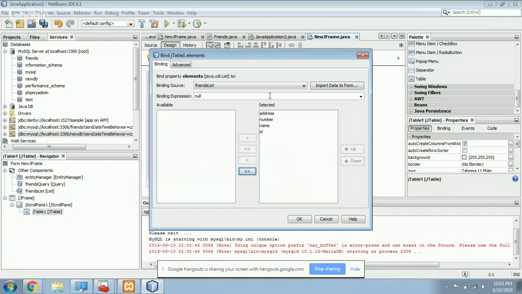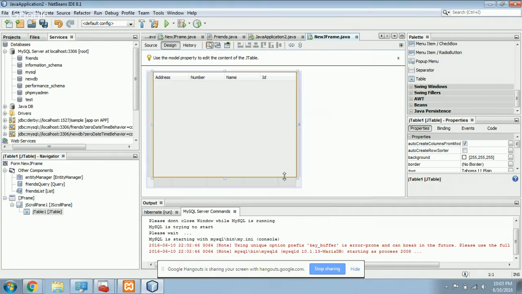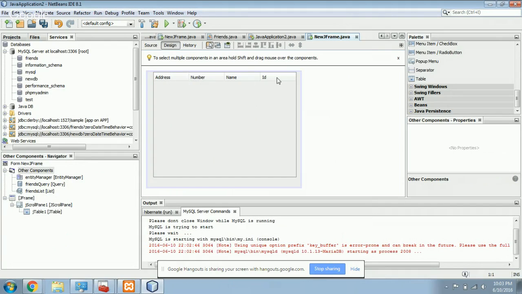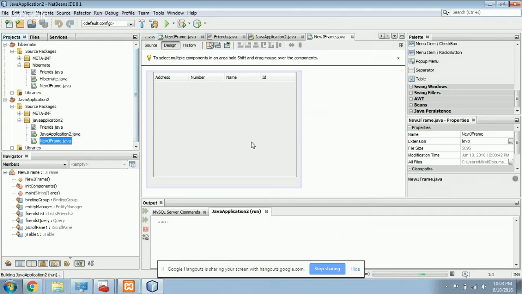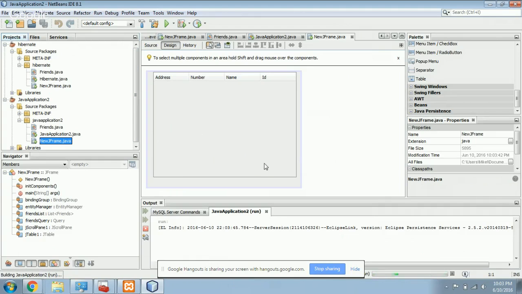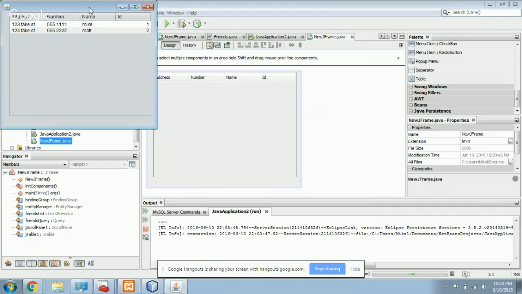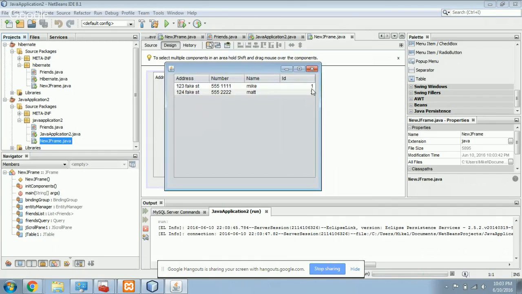And this won't work if you don't make a primary key. So you have to make sure that your database has a primary key. And then you can see the values are in the table. And then if you go back to your project and run the JFrame form, it will display your database in the table. And you know, this is my favorite kind of Java programming, where you don't have to type a single word of code.